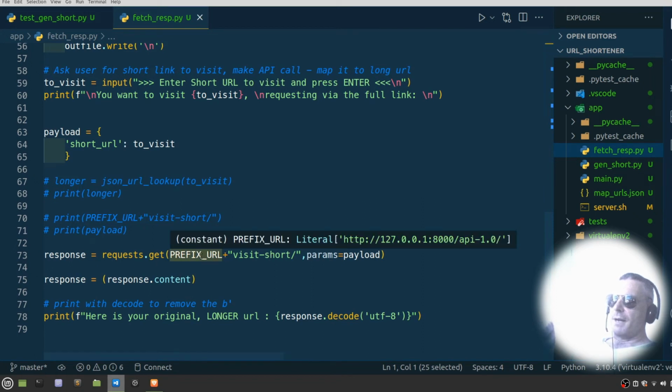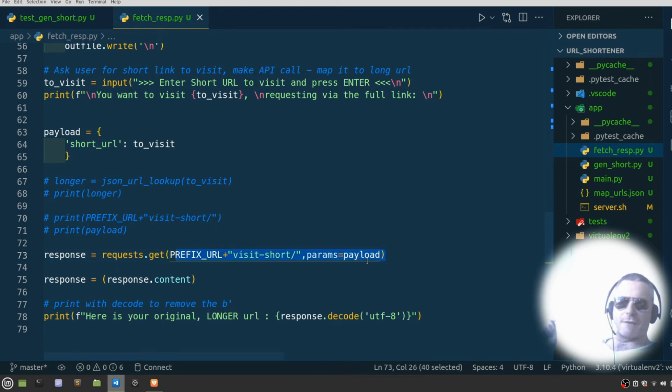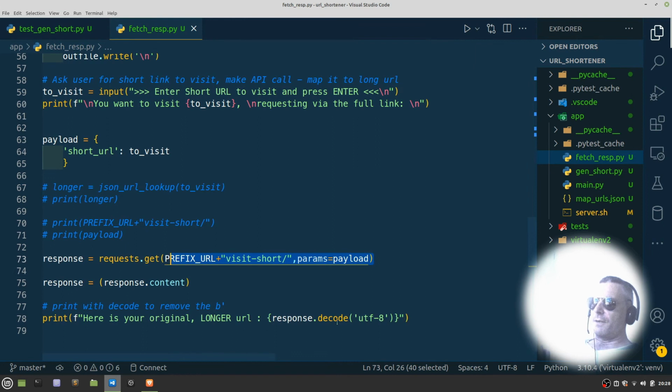So here I'm passing the short URL, the one that I've already shrunk down. I'm passing that to the API, and then the API is looking it up and saying, if you've given me the short URL, you need to be looking up this long URL, which was the original URL. And then hopefully, the other thing I need to do is just decode the response, because otherwise you get a b and an apostrophe before it.